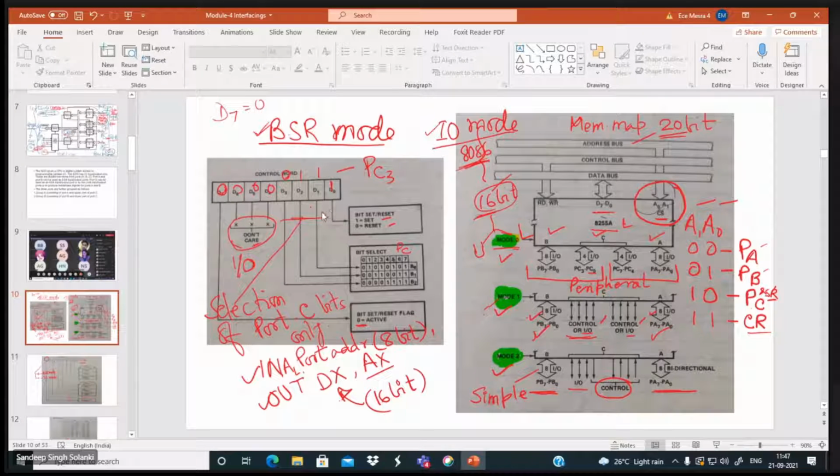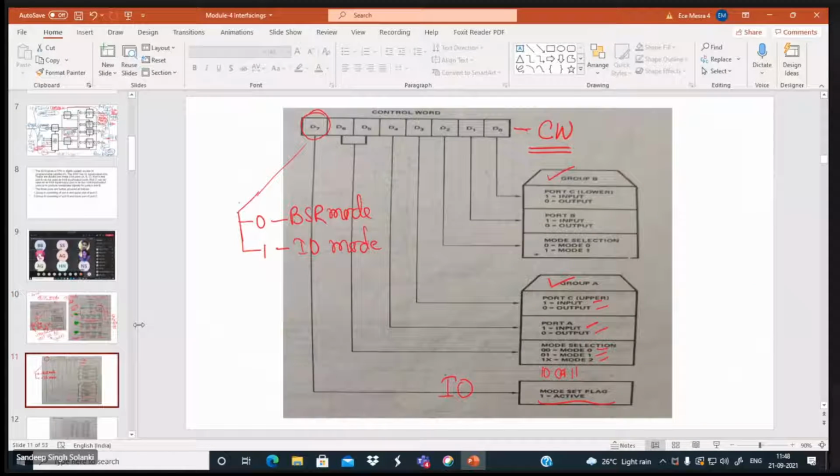With the application you will understand how to use them. Now coming to the most important part, that is the IO mode. This is your IO mode.